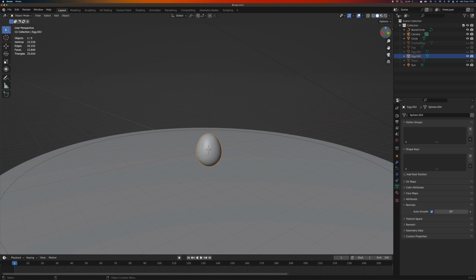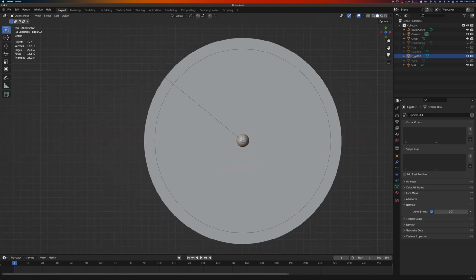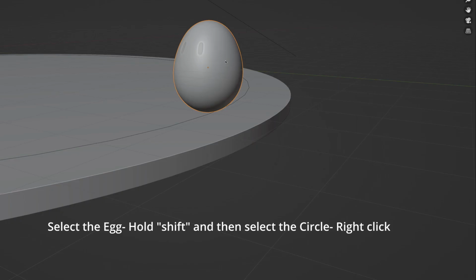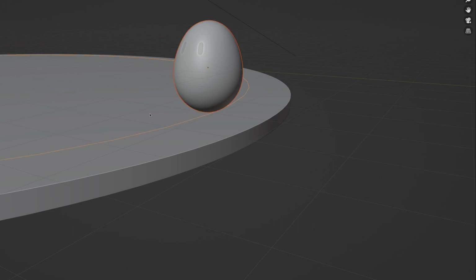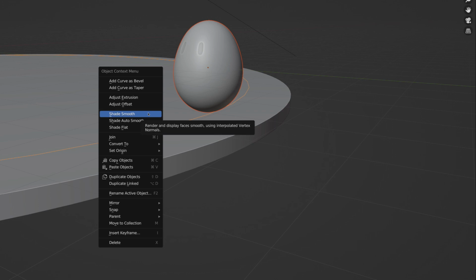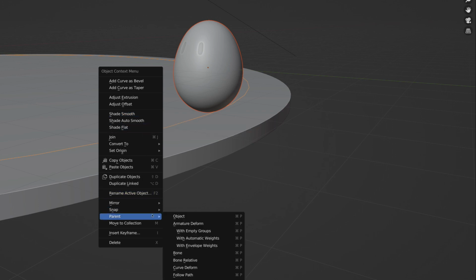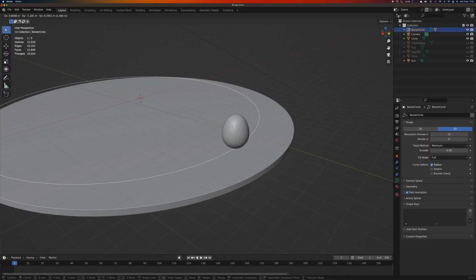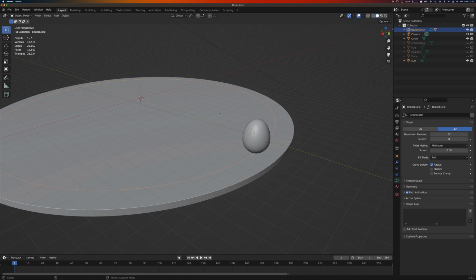We will now move the egg so it's above the circle that we just added, the curved circle, and it's time to parent it. So first we select the egg, then we select the circle, right click, we will go to parent object. So the egg is now parented to the circle. And if we rotate it in the Z axis, we can see that we have the results that we want.